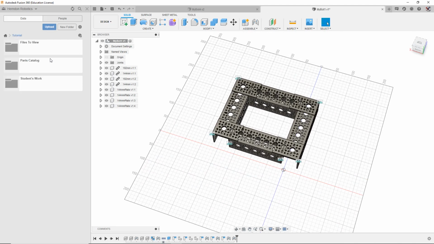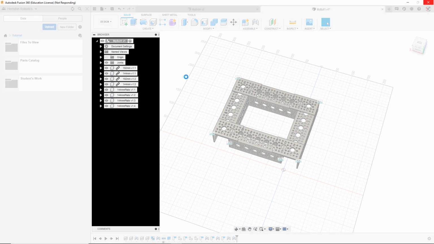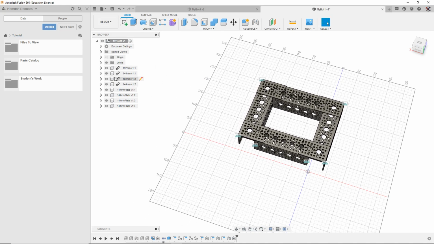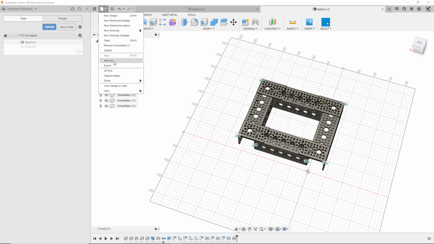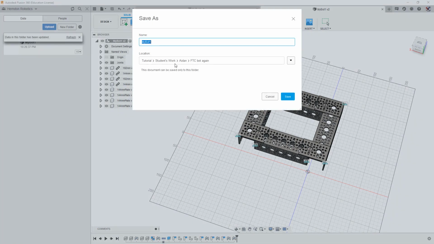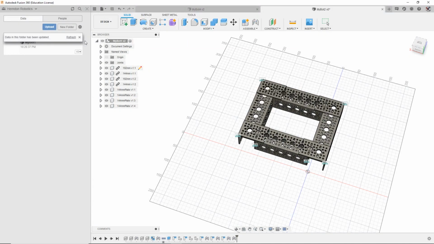So Vinayak, you can stay on in your folder. I'm just going to show everyone, and including yourself, how it's going to happen. So first, you're going to want to save, because it's just going to save wherever you originally saved it, which is in your FTC bot. And then you're going to hit File, Save As. It's normally going to try and save it maybe where you are. It can kind of change. So you just want to make sure it's going to save in tutorial, students work, Aiden, FTC bot again, and then you're going to hit MyBot 1, name it MyBot 2, and then hit refresh.